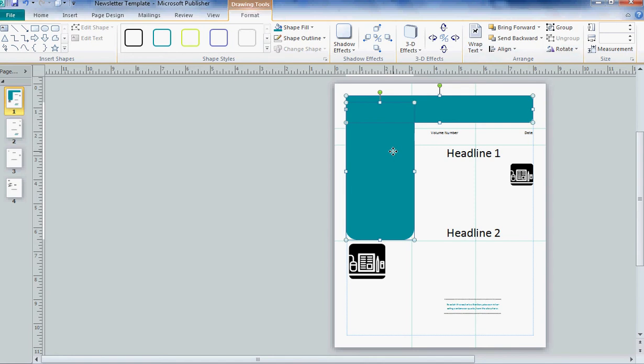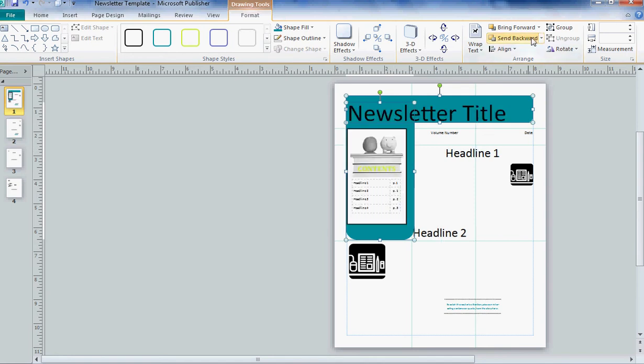At this point, I want to send this all to the back. Oops, I didn't want to bring that forward. I wanted to send it back. What am I doing? You'll notice I ungrouped it to send it to the back. Right now they're both still selected, so I'm going to click group.